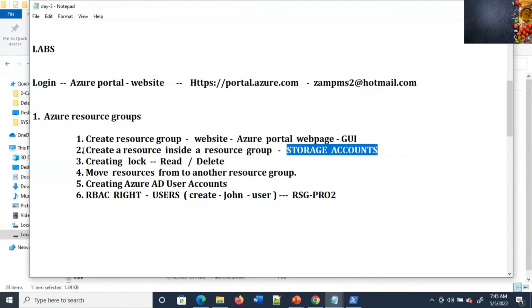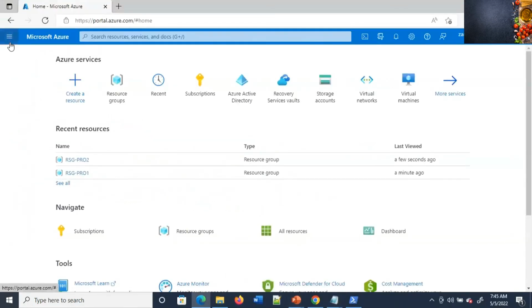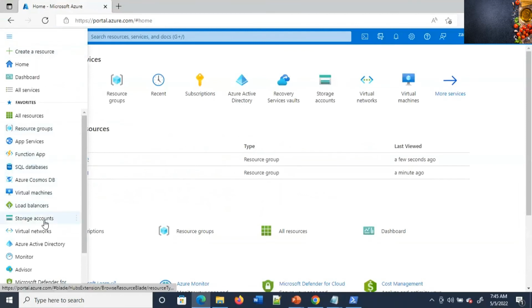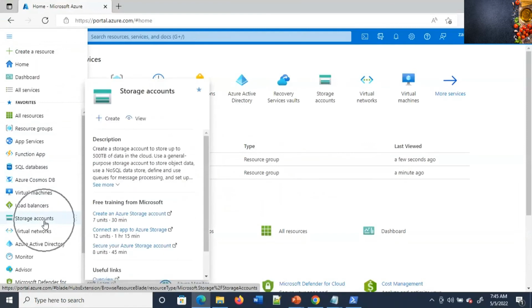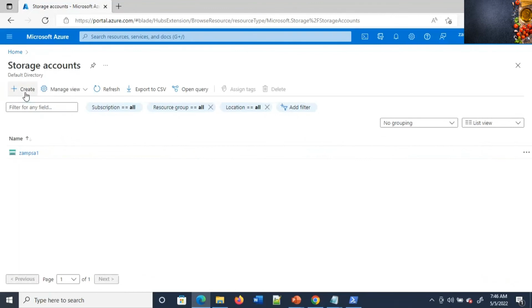So I'm creating a storage account. That is a resource inside my resource group. So we have to go to the portal menu page, and from the blade area, you can find the option storage account. So click on these storage accounts. So guys, here we are in storage accounts. Now we have to go to this create option. Already a previous one is there. We are creating the new one here.